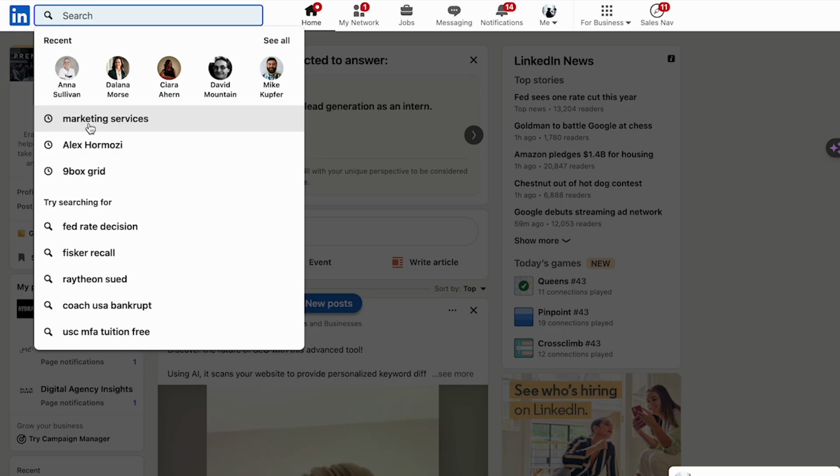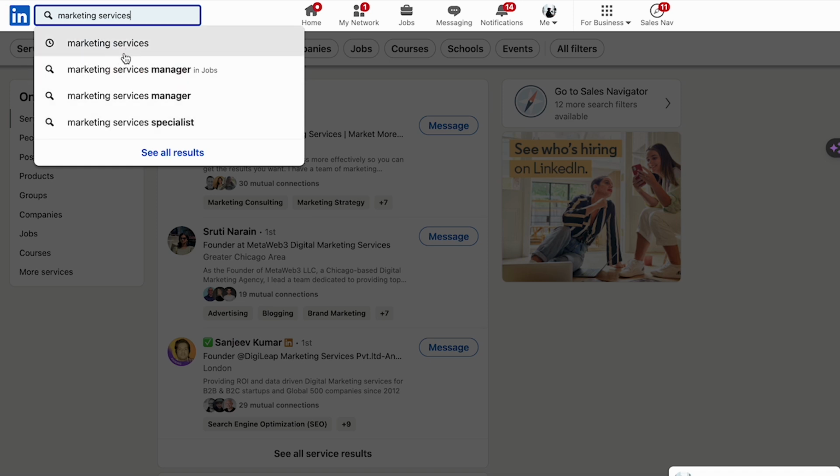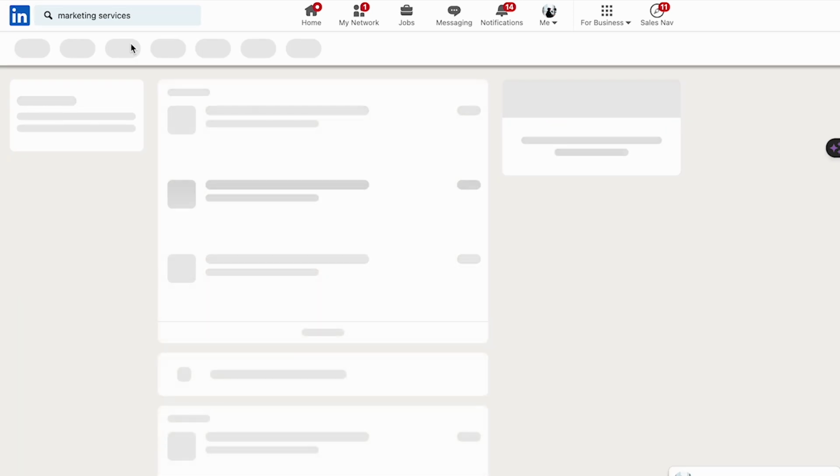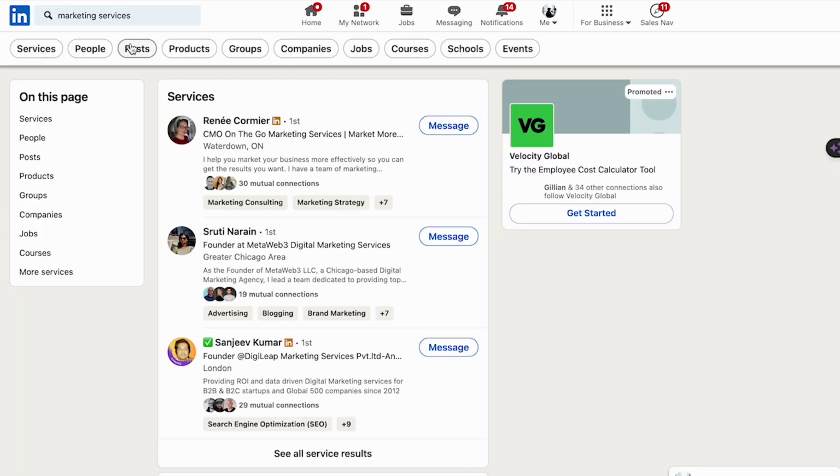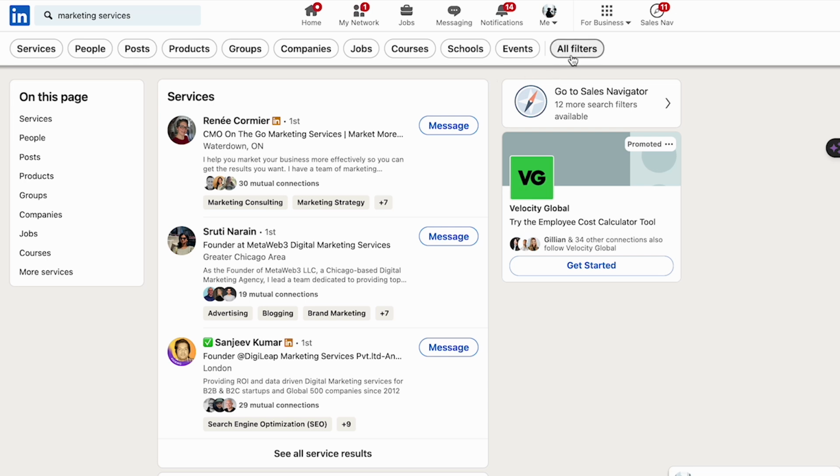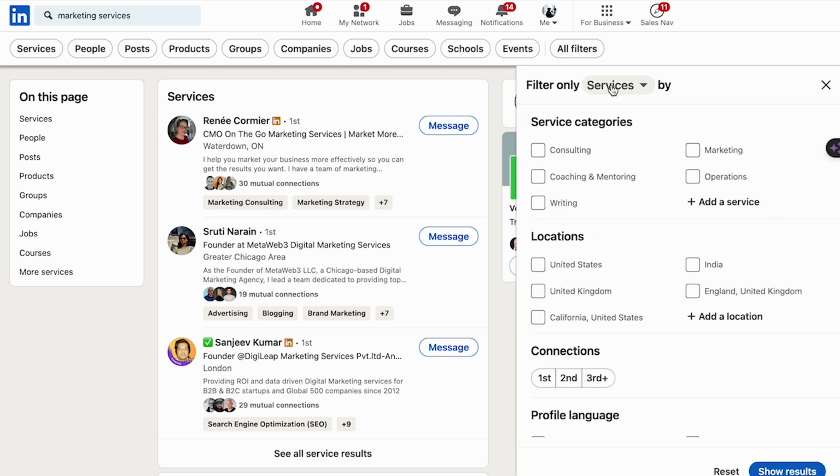So an easy way to do this is just in the search feature. If we just do marketing services here, because I look for a lot of marketing agencies, I'm just going to start my search by that. Okay, I'll change some fields here in just a second by clicking all filters in the top right. And then instead of by services, I'm just going to start searching by people instead.